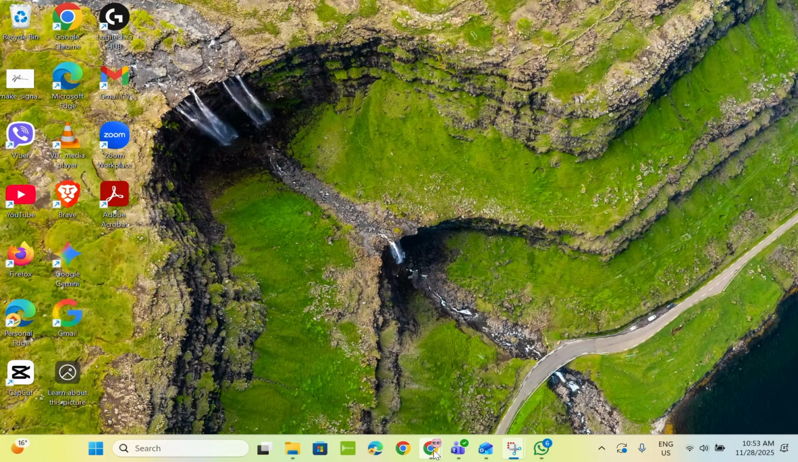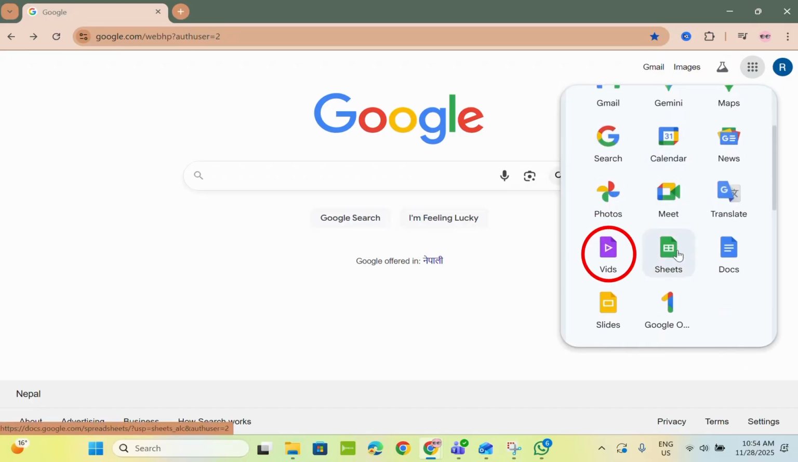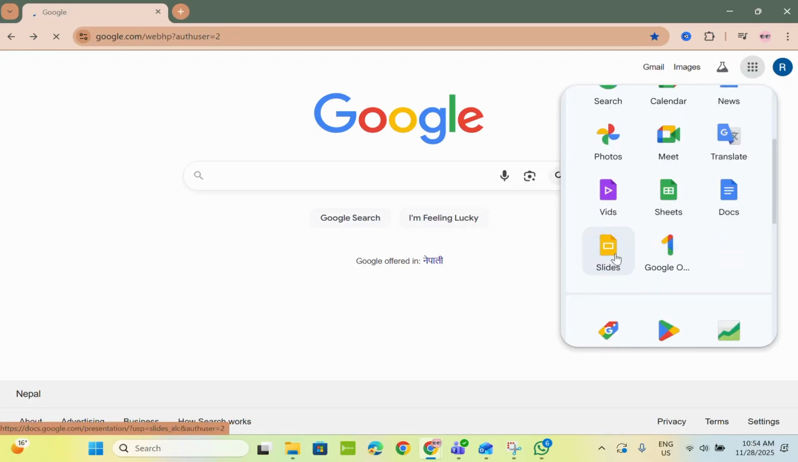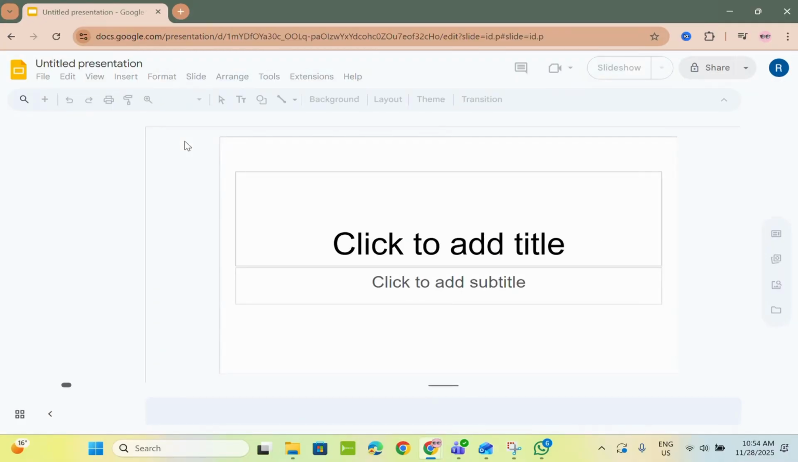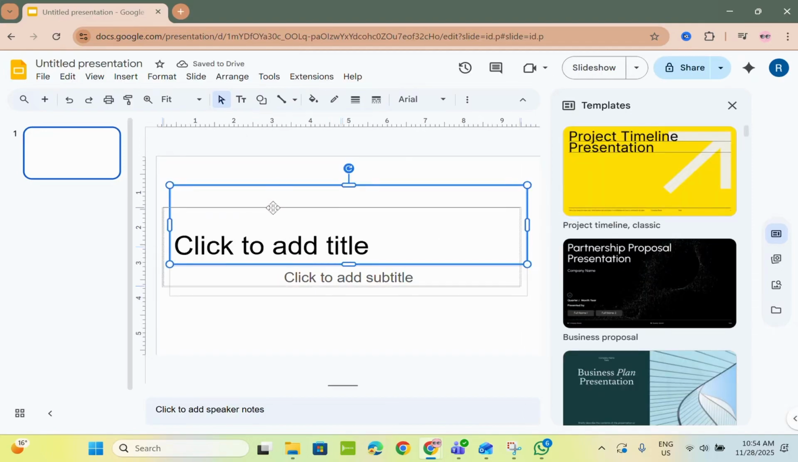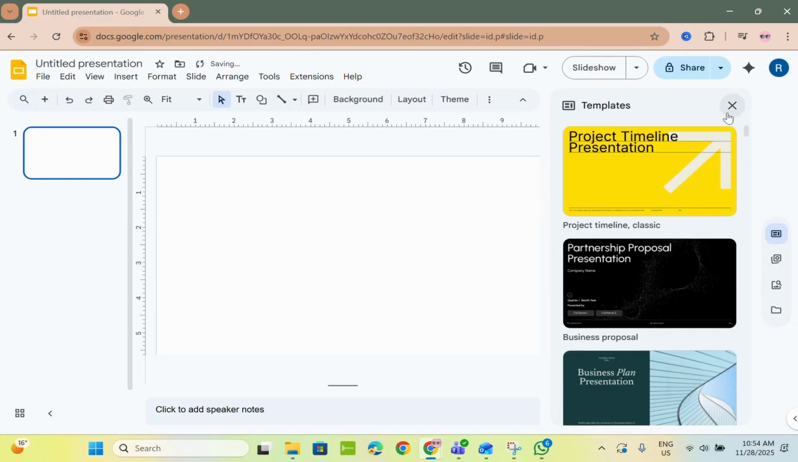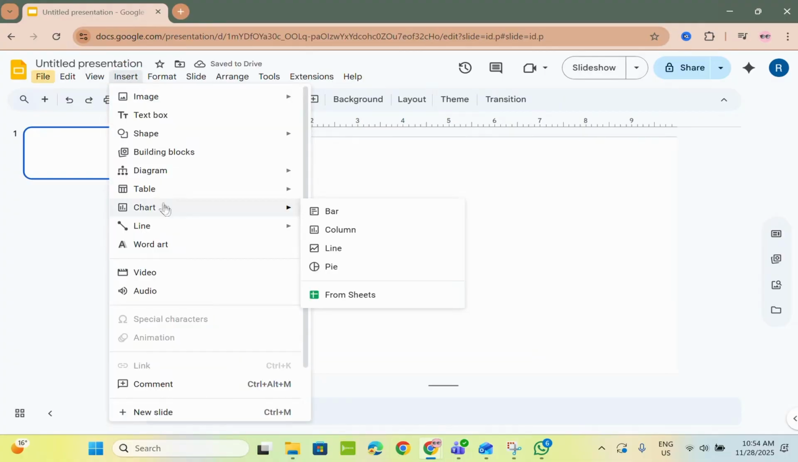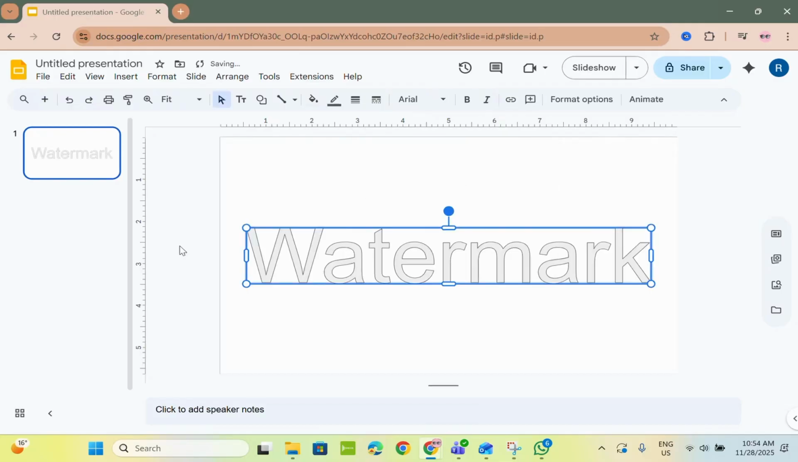Open up your Google Chrome and then head over to the 9 dots in the top right and open up your Slides. Now, once the Slides open up, open a presentation. And then what you need to do is go to Insert in the top ribbon bar. So go to Insert and then insert a WordArt and then put in your watermark name. I'll just write in watermark, hit enter.